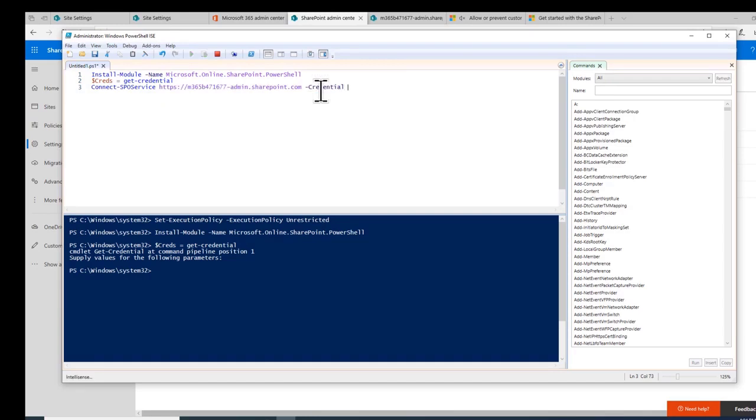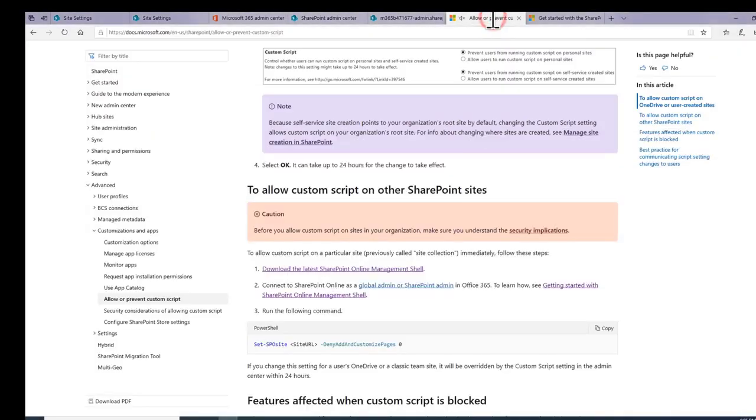And now I'm just going to connect, and I'm going to supply the credentials parameter and my creds that I already have in the variable. Now I run that, and it shouldn't say anything. That means that everything went well, and then I'm connected. There we go. Everything went well.